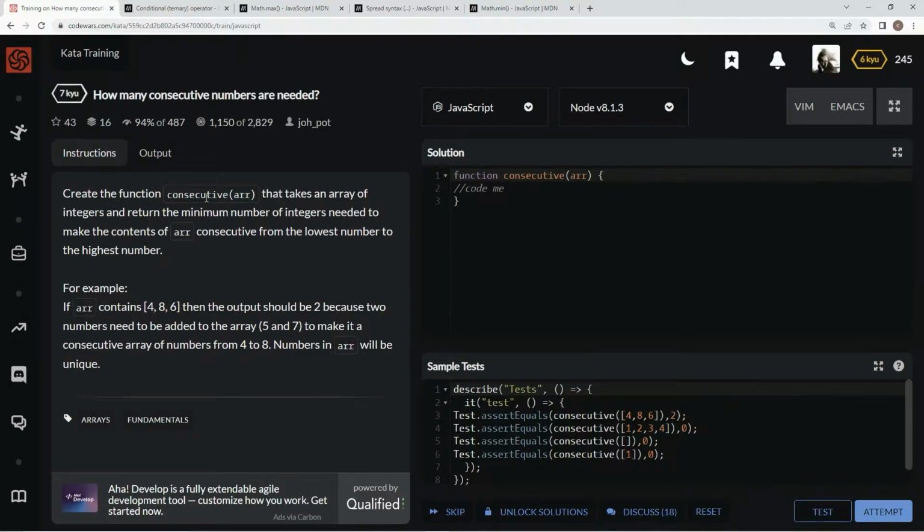We're going to create a function consecutive R that takes an array of integers and returns the minimum number of integers needed to make the contents of R consecutive from the lowest number to the highest number. For example, if R contains 4, 8, and 6, then it should be 2 because 2 numbers are needed to be added to the array, 5 and 7, to make it a consecutive array of numbers from 4 to 8. The numbers in R will be unique.